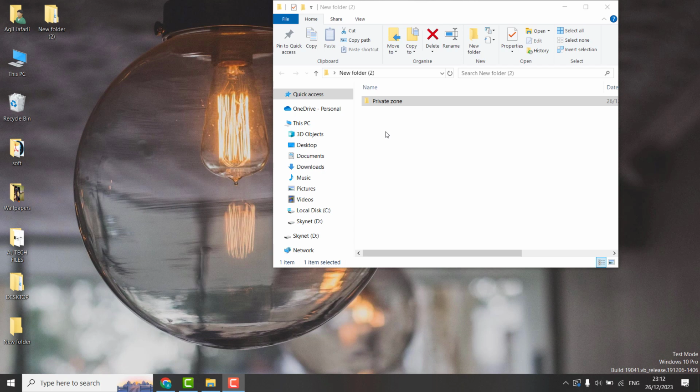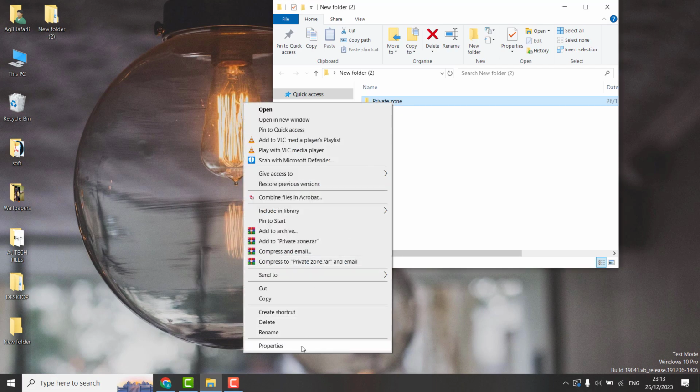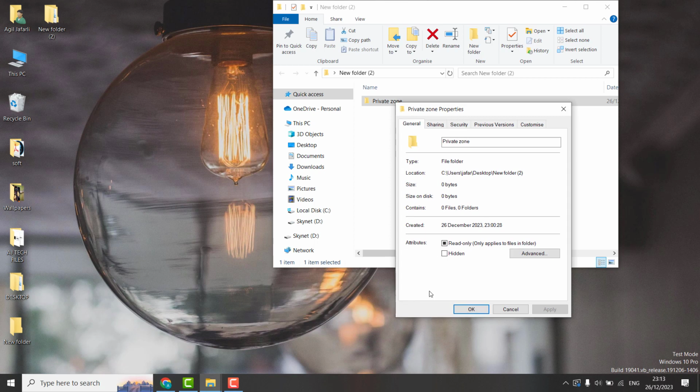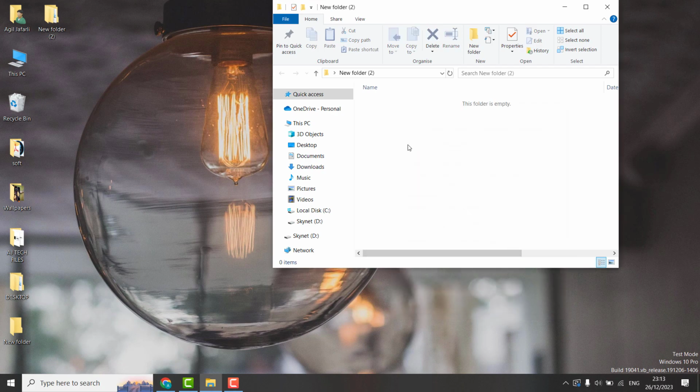Today I am going to show you a quick guide about hiding files or folders in Windows 7, 10 or 11, it doesn't matter. So if you want to hide a folder, you need to right-click with the mouse, go to Properties, check this Hidden mark, and then press Apply. As you can see, the folder cannot be seen at the moment.